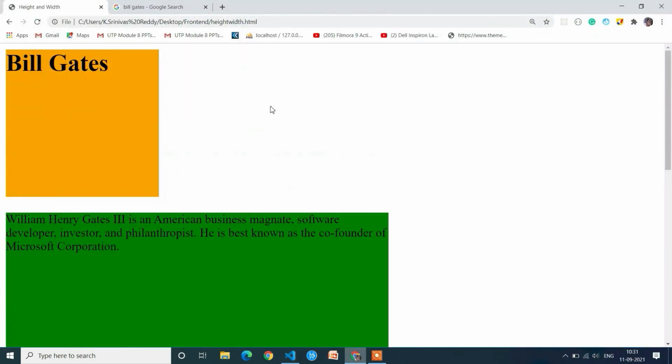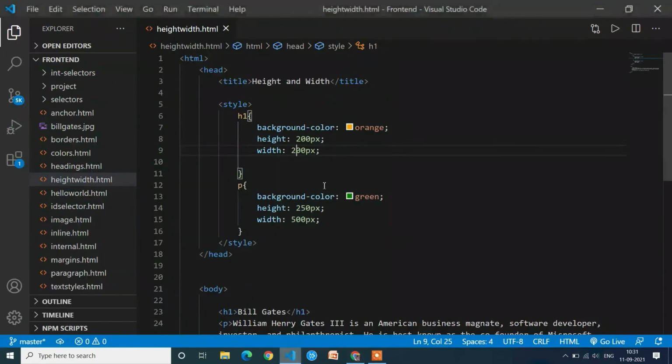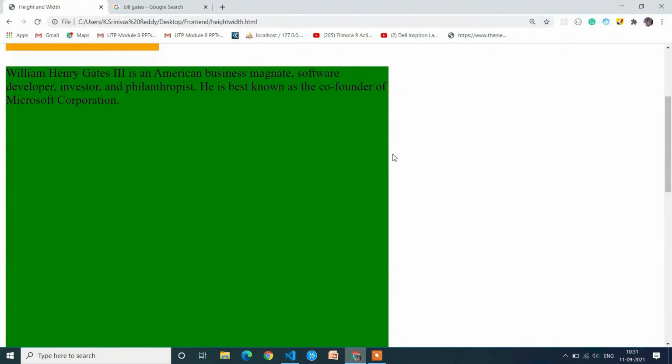Here you can see the height and width are the same. They are looking the same. Suppose if you want to apply the same thing for the paragraph also, you can apply. You just need to replace the 250 with 500. 500 width, 500 height. Control S. Here you can see 500 width, 500 height.